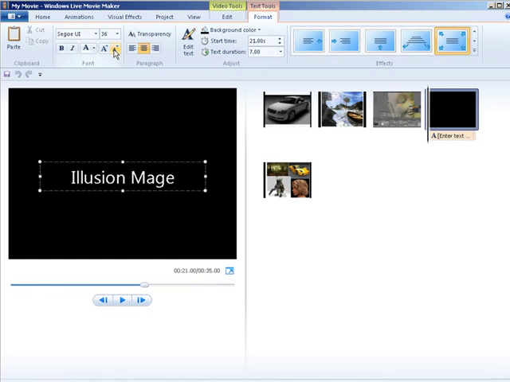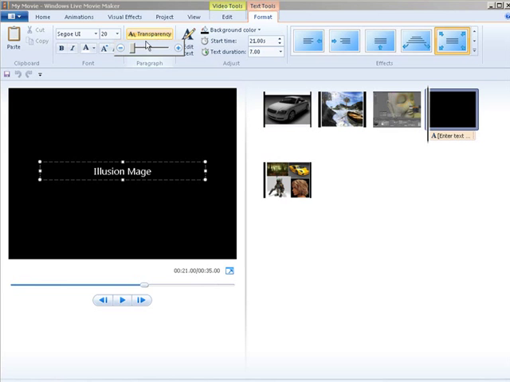Okay, so for instance like that, and then as you see here, you can grab the corners, you can move it around and so on. Okay, and then as I showed you before, you can change the size of it here, you can change the font, you can change the transparency. So by sliding this, you see what happens here.